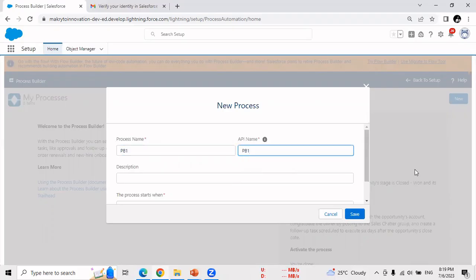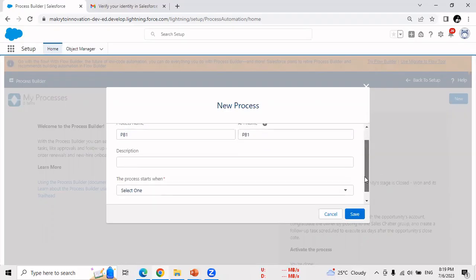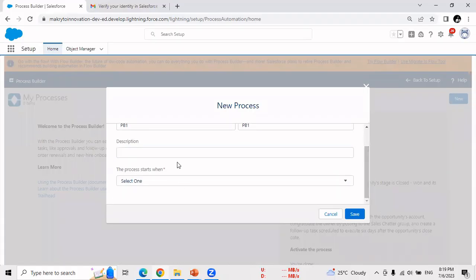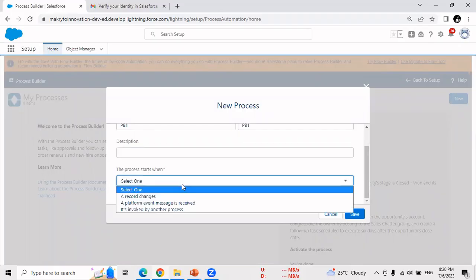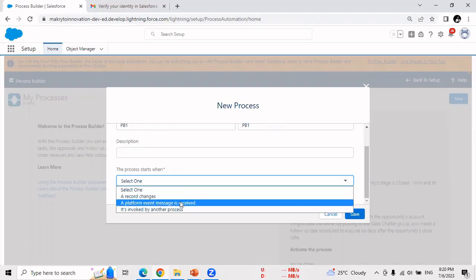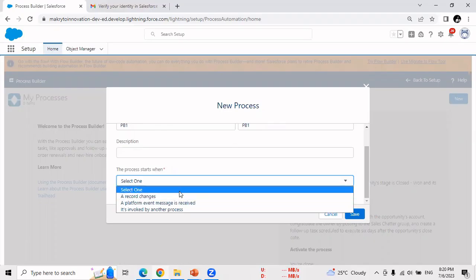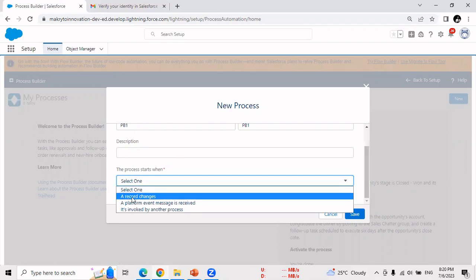API name will automatically be taken from the process name. Write down any description if you want to mention over here. Otherwise, keep it as it is. Then, the process starts when, so you need to define the event. कौन सा event होगा तब आप ये सारे चीजें perform होंगे. So I would say a record changes.